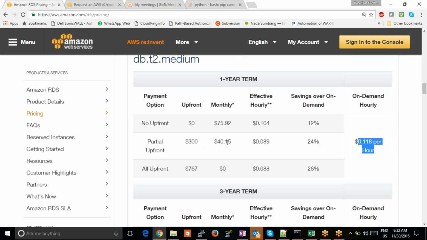If you go to reserved, upfront, you pay $300. By paying this, monthly you are going to pay $0.089 per hour if you go for reserved. So 24% of the amount you are saving when you switch from on demand to reserved.